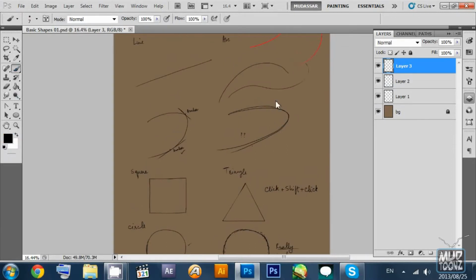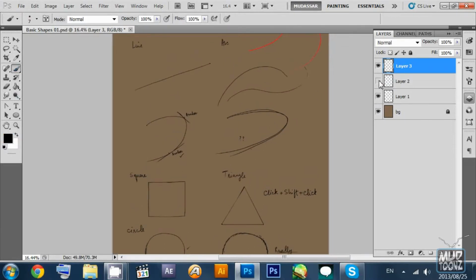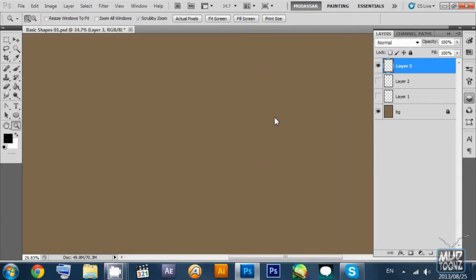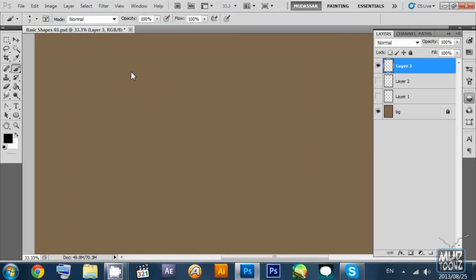So now I'm going to create another layer, and I'm going to try to make a circular shape, and I'm going to add depth to it. And the way we can add depth to a 2D object is by shading it and adding shadows to it. But to create shadows, you must have a light source from which light falls on that object.